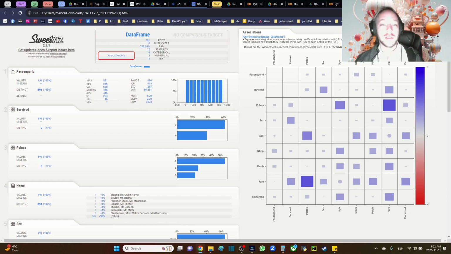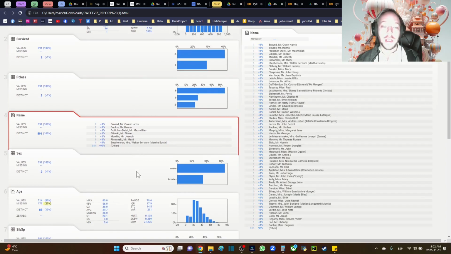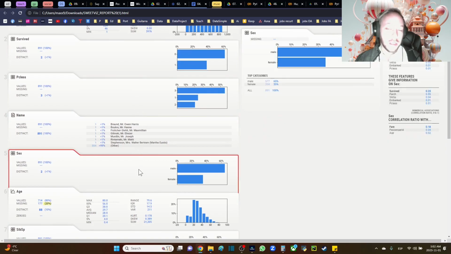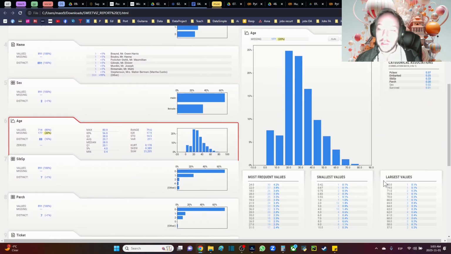You could pass this file around to anybody, and it would be interactive for them because it would be an HTML file, so it would open in their browser. They can go through and see smallest value, largest value, categorical associations, numerical associations. It's just a good little tool for a quick, easy, especially initial analysis.